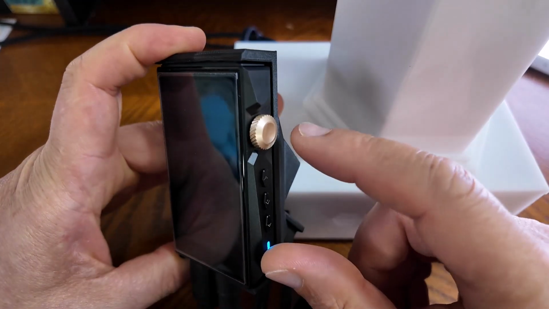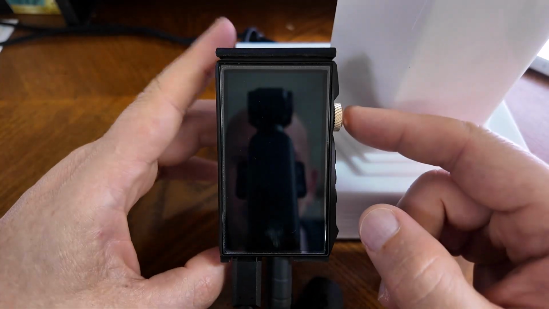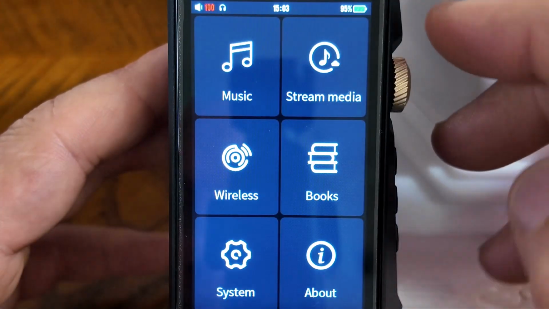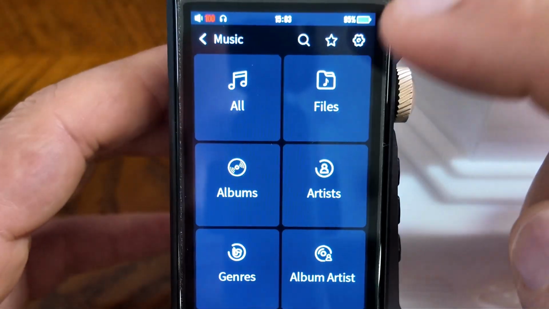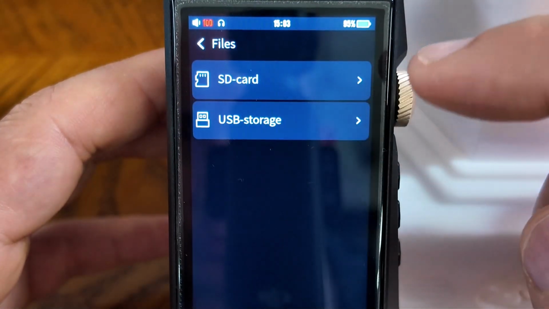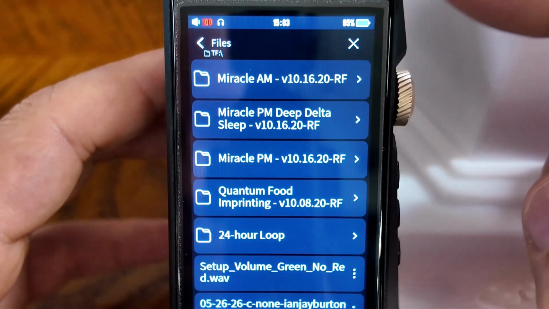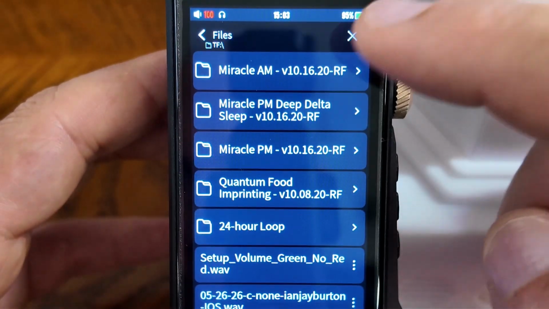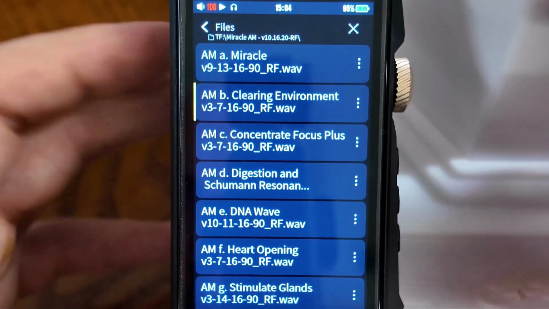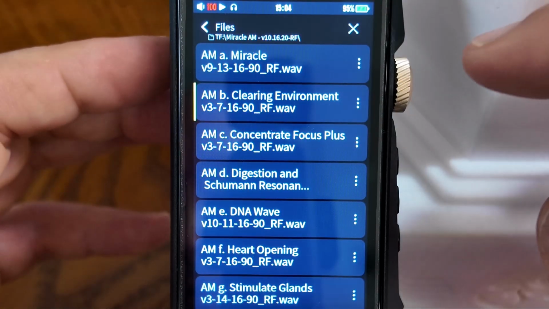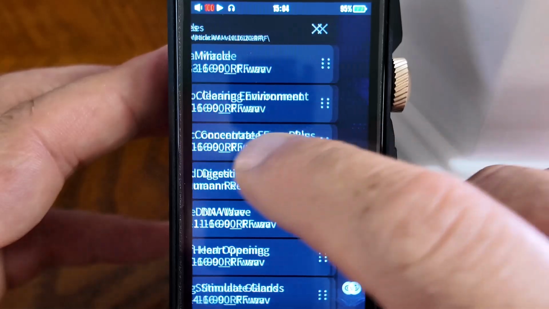This big gold button on the right will wake up or turn on your audio player. To get to our tracks, we're just going to tap on Music and go to Files, SD card, and you're going to see all of your music and your folders that are loaded on your SD chip. On the left, there's a yellow color that outlines the track that's playing.